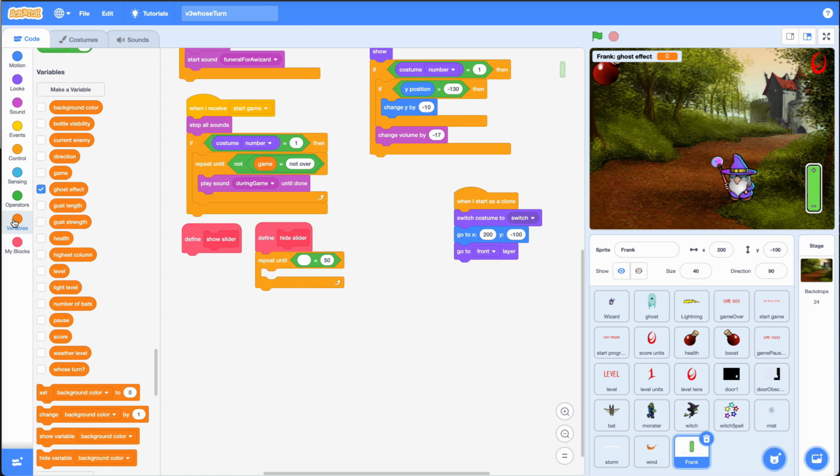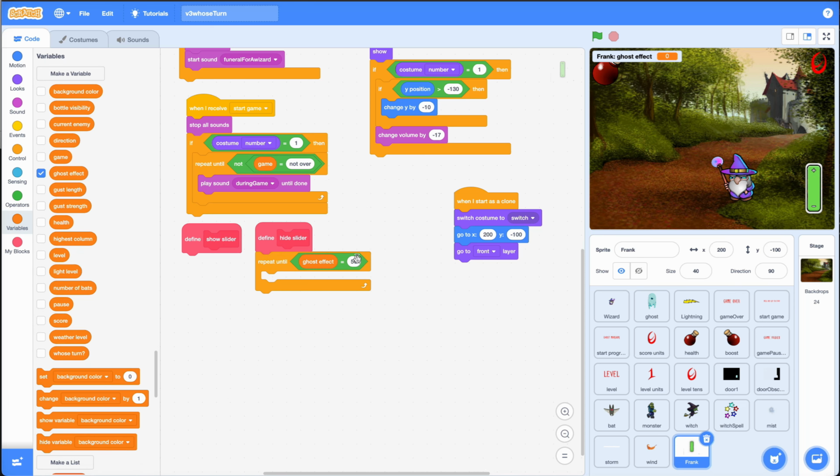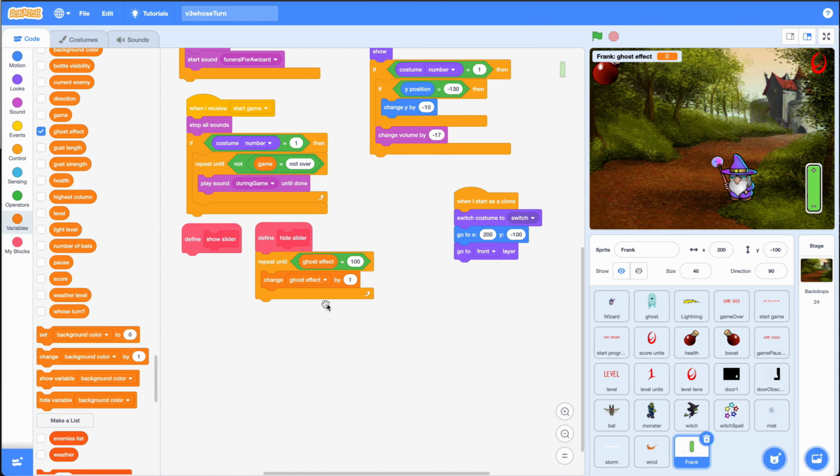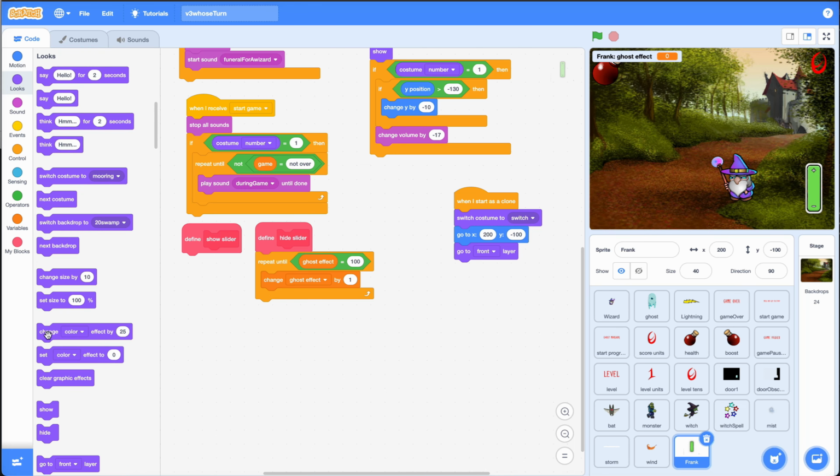And what are we going to repeat? We're going to get it to just keep increasing the ghost effect by 1. So change ghost effect by 1. And every time you change it, I want you to also change the ghost effect, not just the variable that's called ghost effect. So change ghost effect by 1.